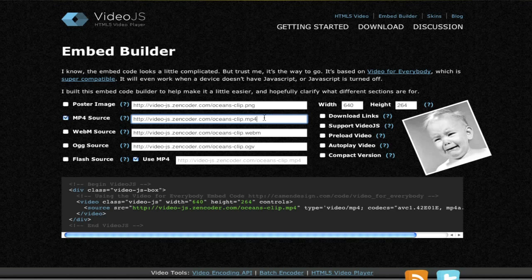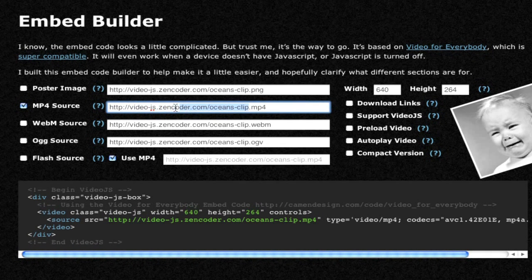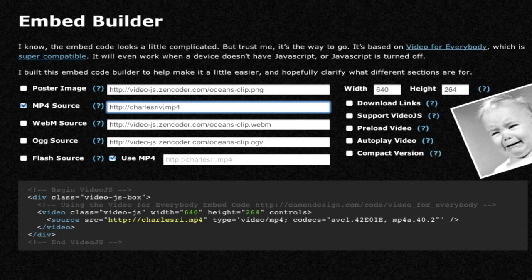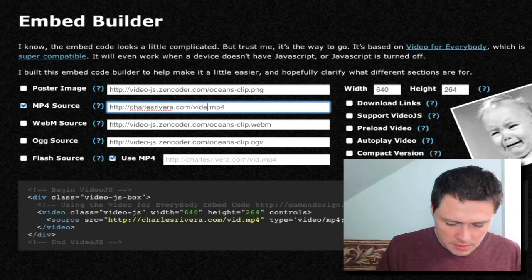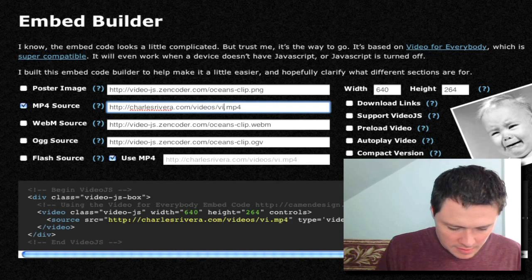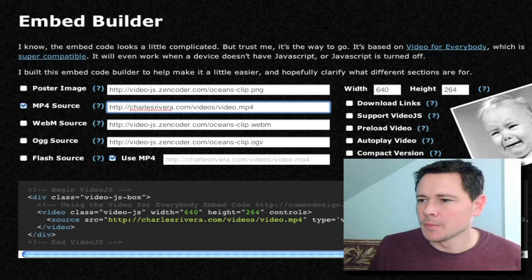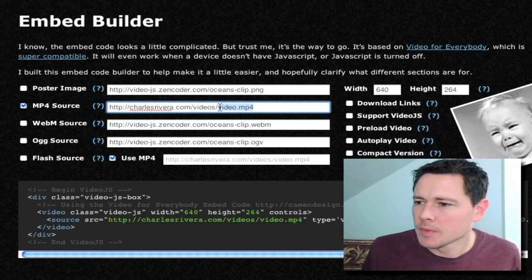Okay, so now you need to type in where your video is located. Let's see if I can remember where my video is. Hold on a second. Let me check that. Okay, I just figured out where I put it. Type that in here. Videos. Should have known that. And then /video.mp4. So the little test video I shot, I called it video.mp4.